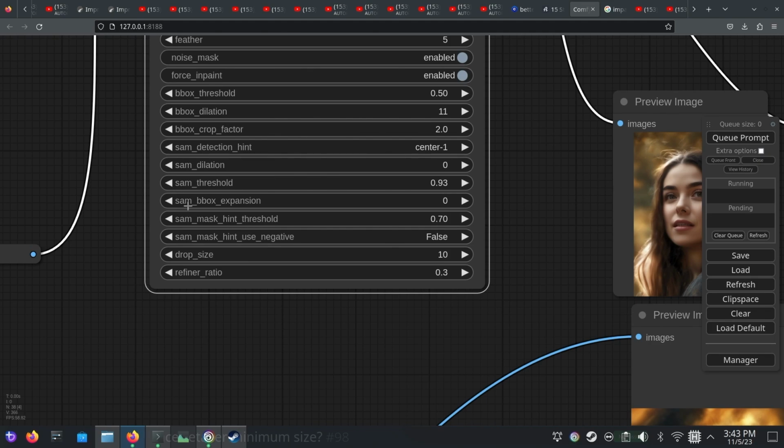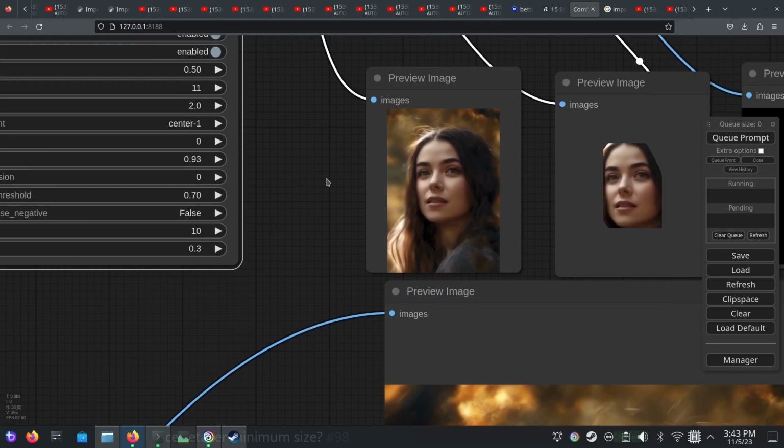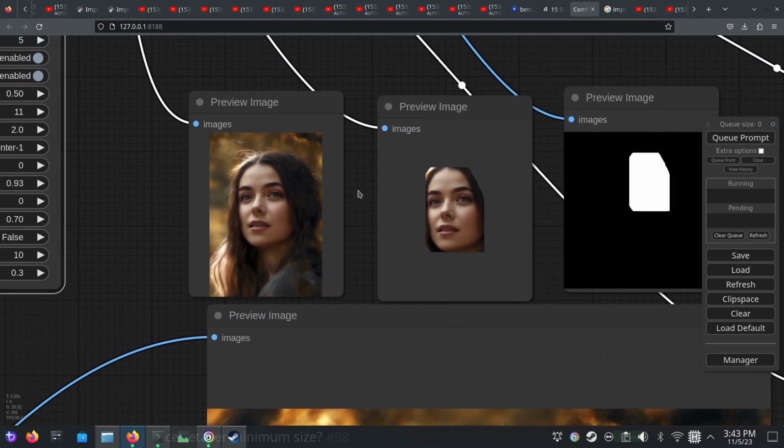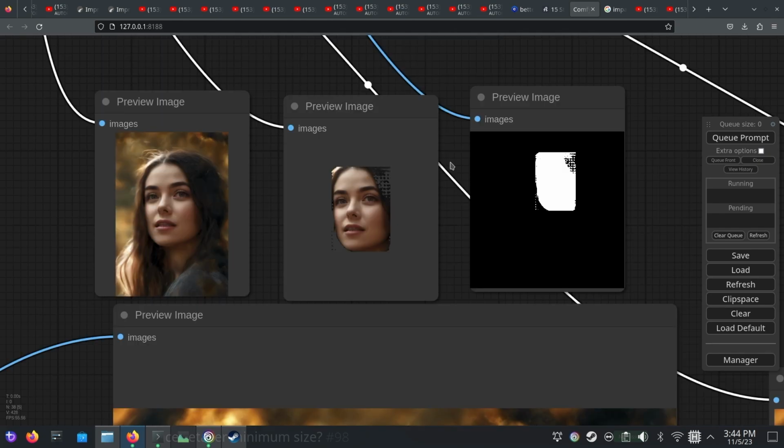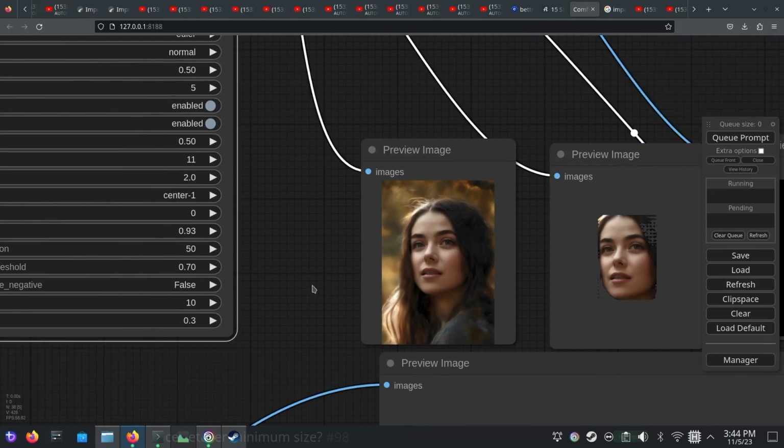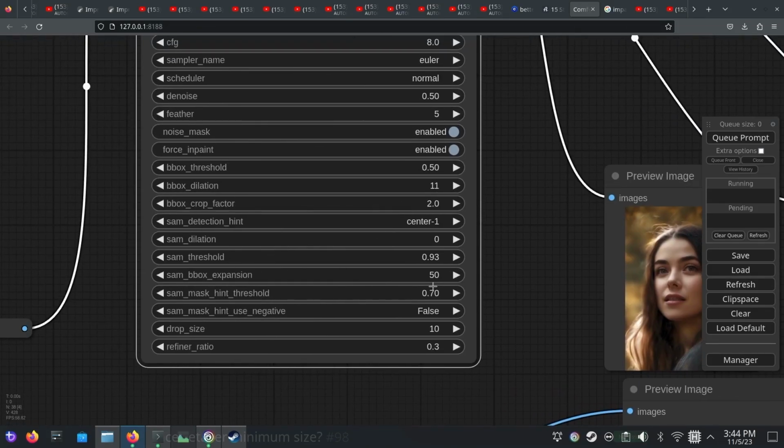Next, we've got the SAM bounding box expansion. So because the SAM model works on the bounding box and then it defines the face further, if we increase this bounding box expansion, let's bring it up to 50, you'll find it kind of tries to do something similar to the dilation setting, but not as well. As we can see here, it's not really picking up areas of the face. And what is happening here is you probably want to use this in conjunction with the dilation setting.